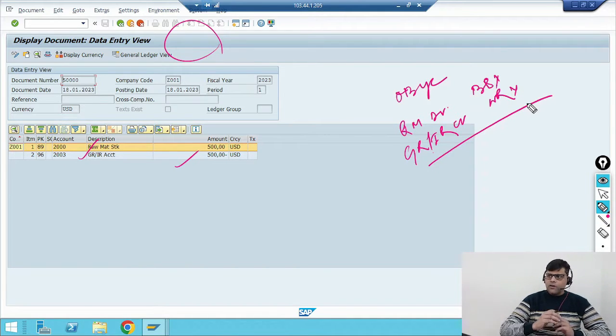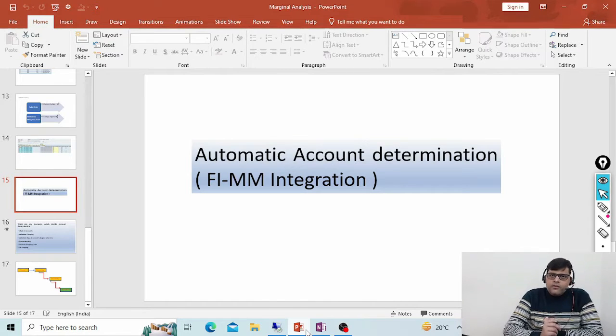Here the question is how the program automatically determines which GL account is going to be debited and which GL account is going to be credited, how this mechanism is working. So till now we have seen one goods receipt document, the MIGO document, and one accounting document with reference to that. And how is this FIMM working? Simple answer: we have assigned the GL accounts under OBYC settings, and this is how it is working.